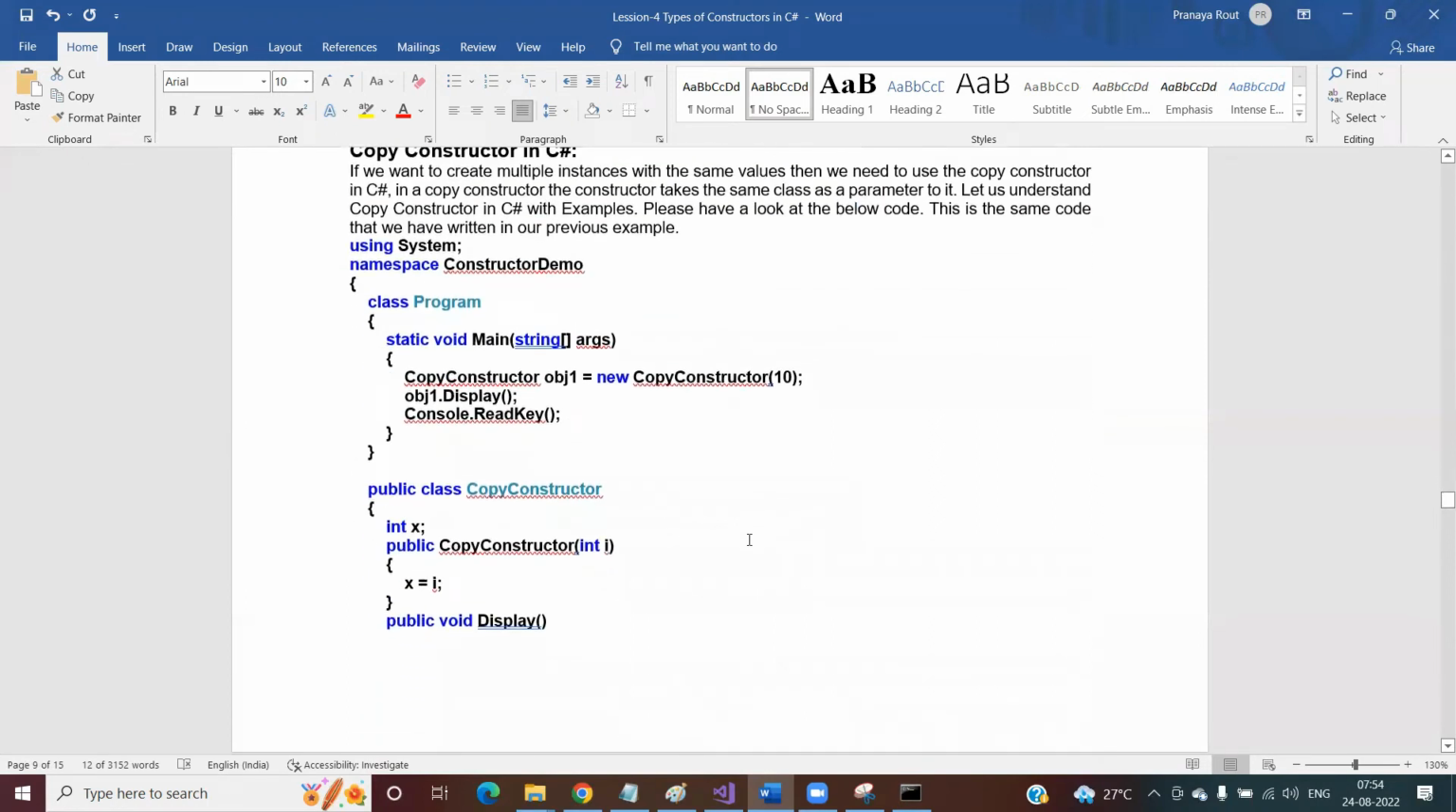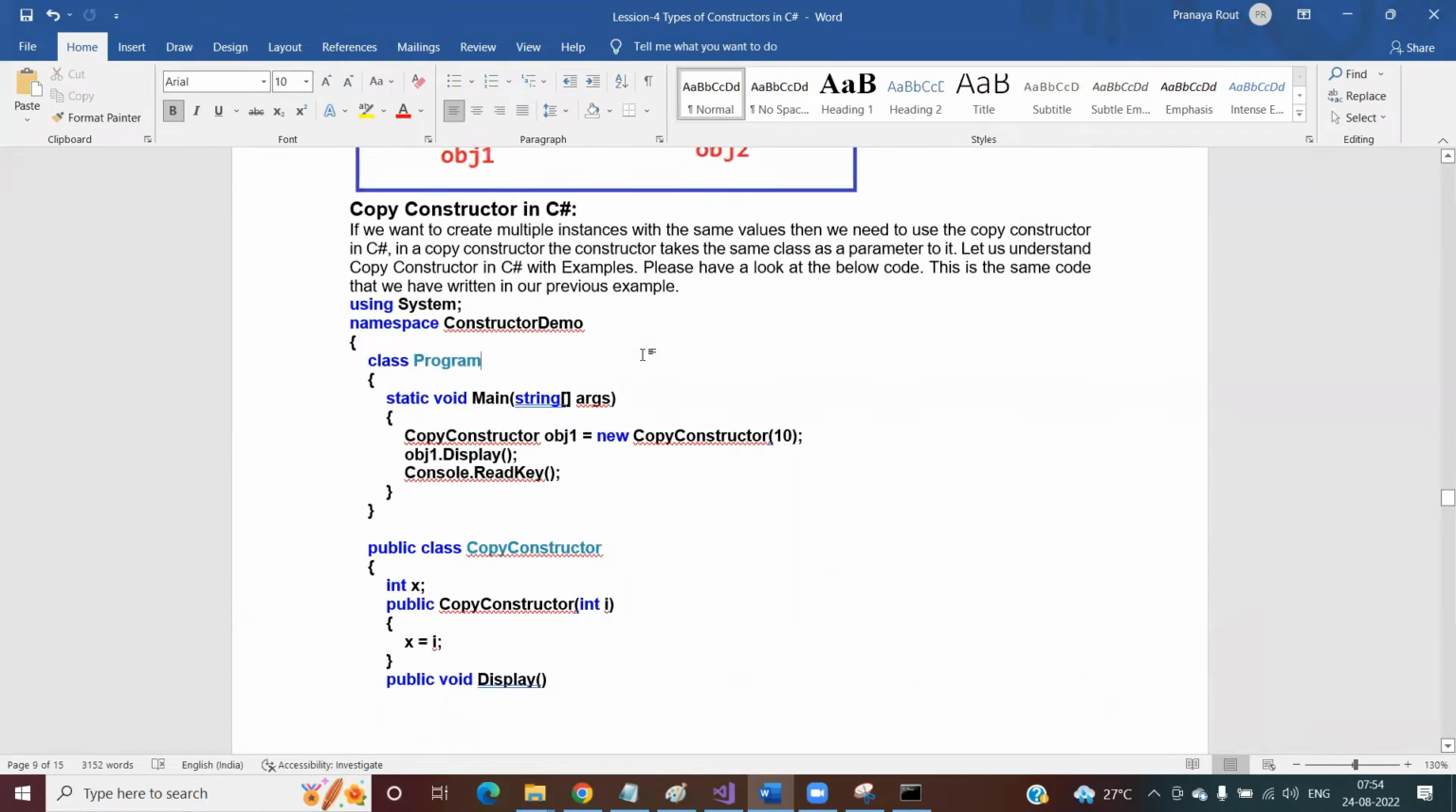Now we have another kind of constructor, that is the copy constructor. So what is a copy constructor? Now, if you want to create multiple instances with the same values, then we need to use a copy constructor, right?